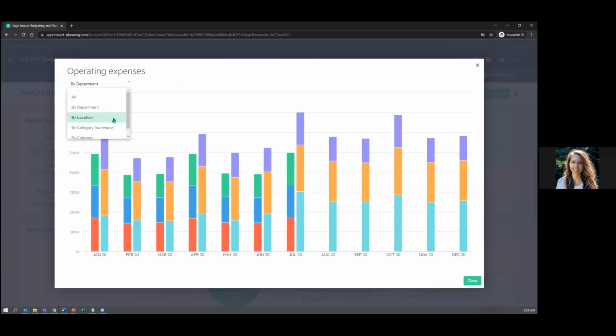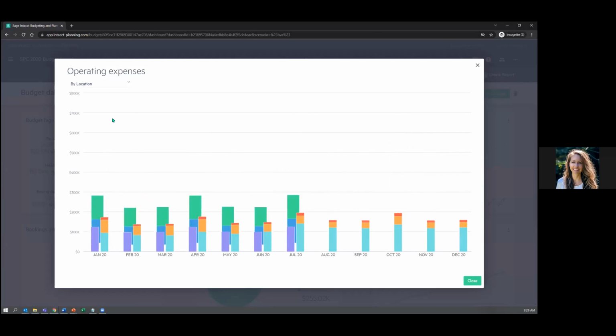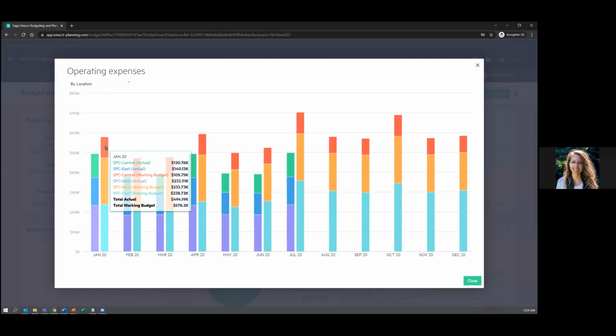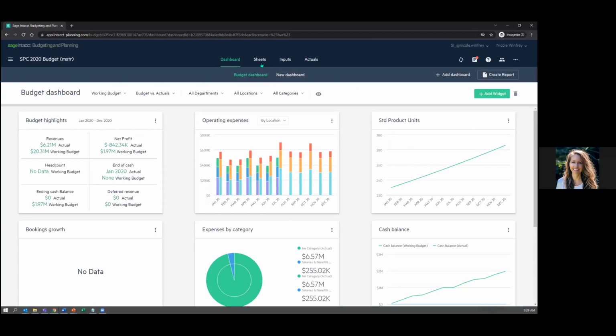Or if you wanted to look at operating expenses by location, you can easily change that view and you can see that information at a consolidated level as well as by any dimension within the planning tool. And the same goes from a sheet standpoint.